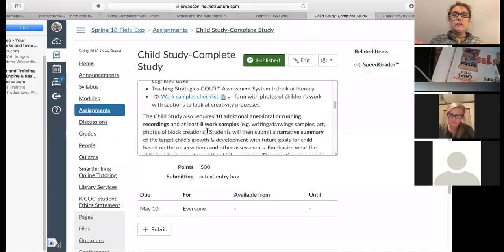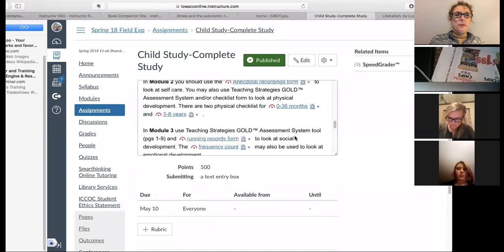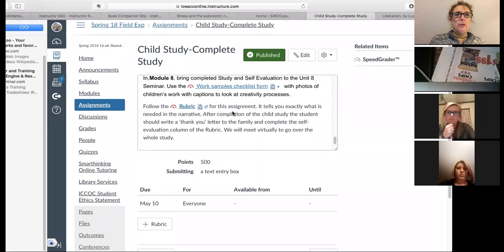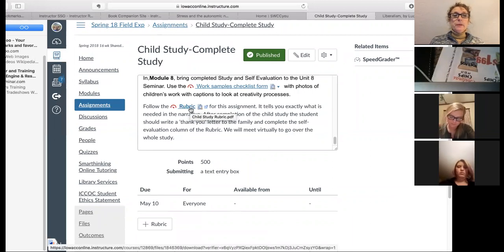And then after you collect all that information, you're going to write a narrative summary about everything you've learned. Use the rubric when you write the narrative summary, because it tells you everything I want to hear about in the assignment. So that one you've got all semester to work on.